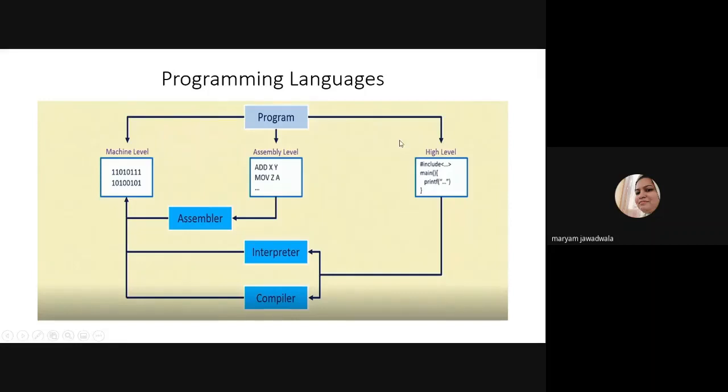And after that, what is high level language or third generation language? High level language is nothing but an English-like language. We need to write syntax just like our English language. Obviously, we need to follow some programming rules for this.